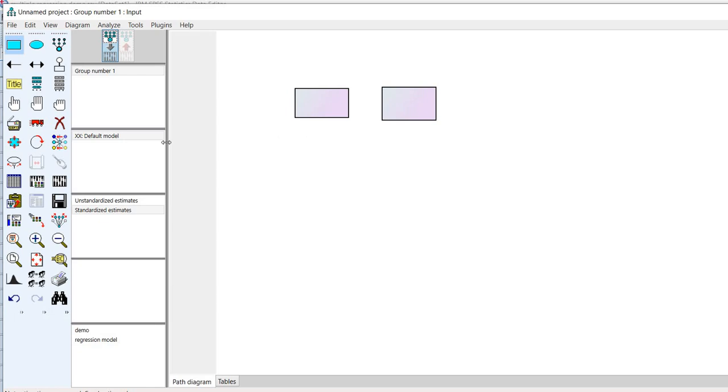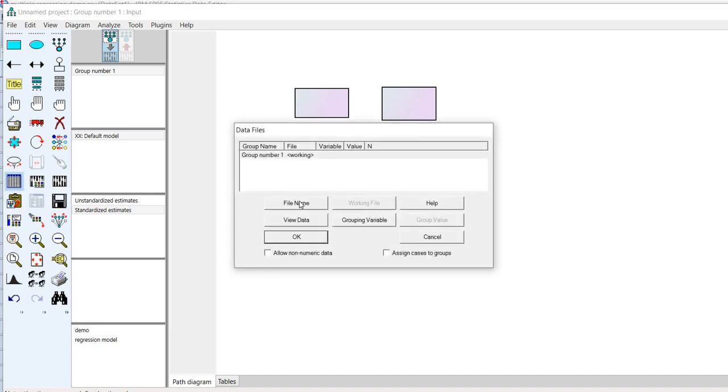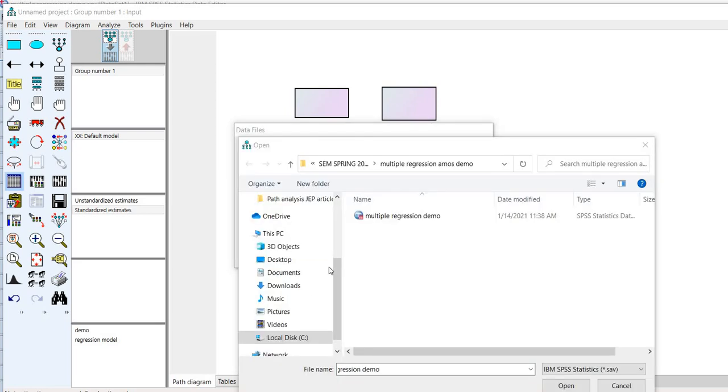So now let's say I want to go ahead and bring the data into SPSS, because I need to bring the data in, and then I need to assign the variable names to these boxes. So I'll click off my little rectangle there and click this button right here for select data files, and I'll click on file name in order to access the data file.